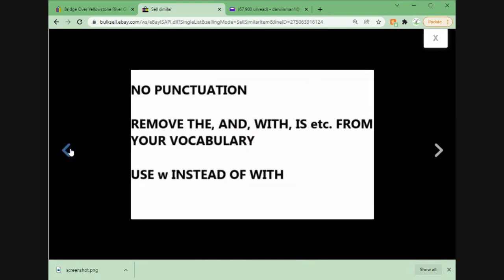So a couple of things to think about when you're titling your postcards: no punctuation. And I would say that this is true pretty much for all listings. Punctuation is essentially a waste of a character. It doesn't help you in the search. It doesn't help anyone find your listing.